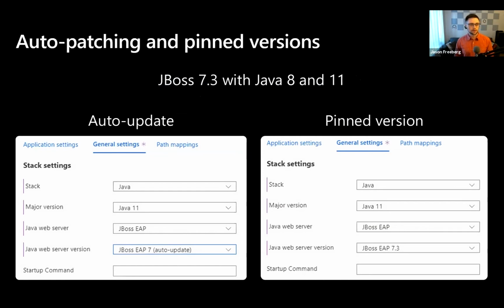So one more feature of JBoss on App Service is that you can allow the platform to update your JBoss server for you if you want to allow it to do that. On the other hand, if you want to handle that on your own terms, you can pin to a specific version of Java and a specific version of JBoss, and then update on your own terms when you want to do that.